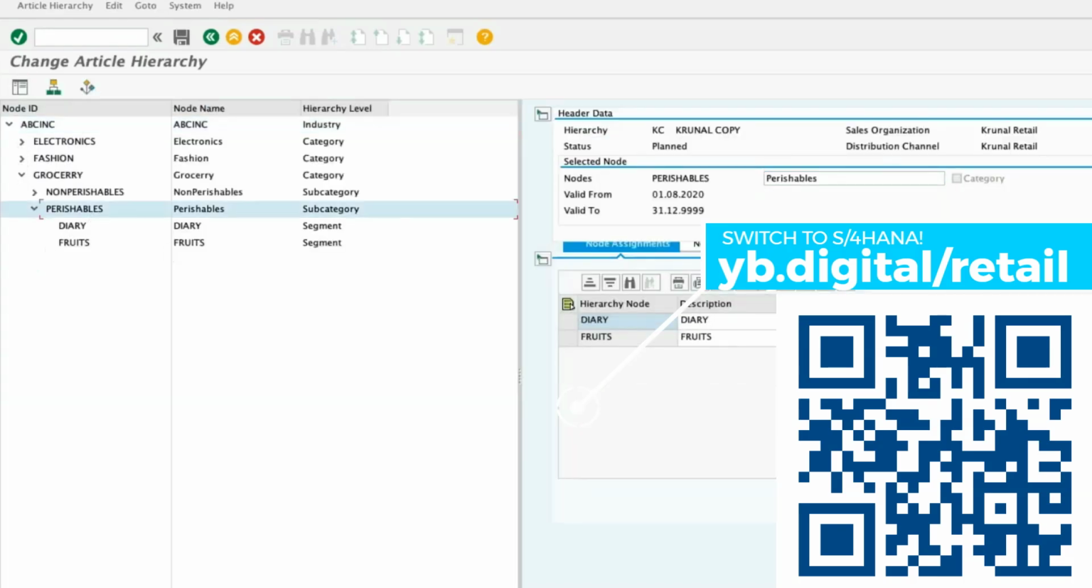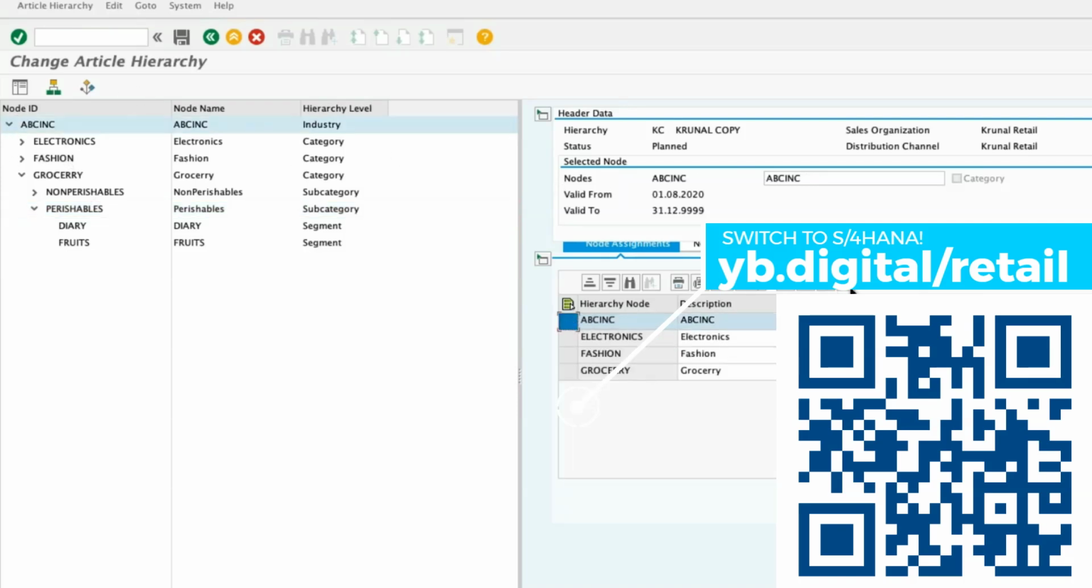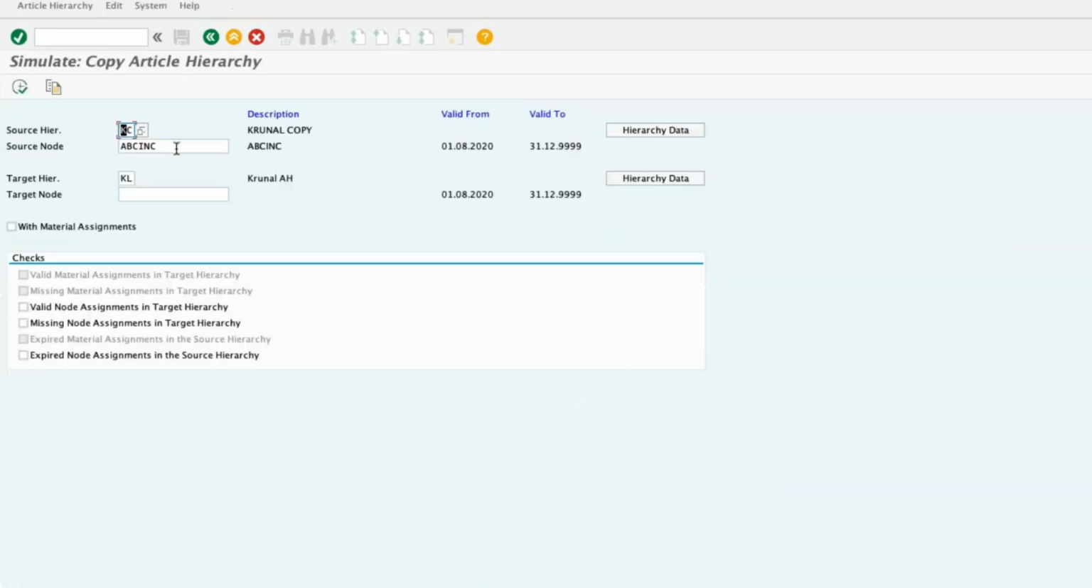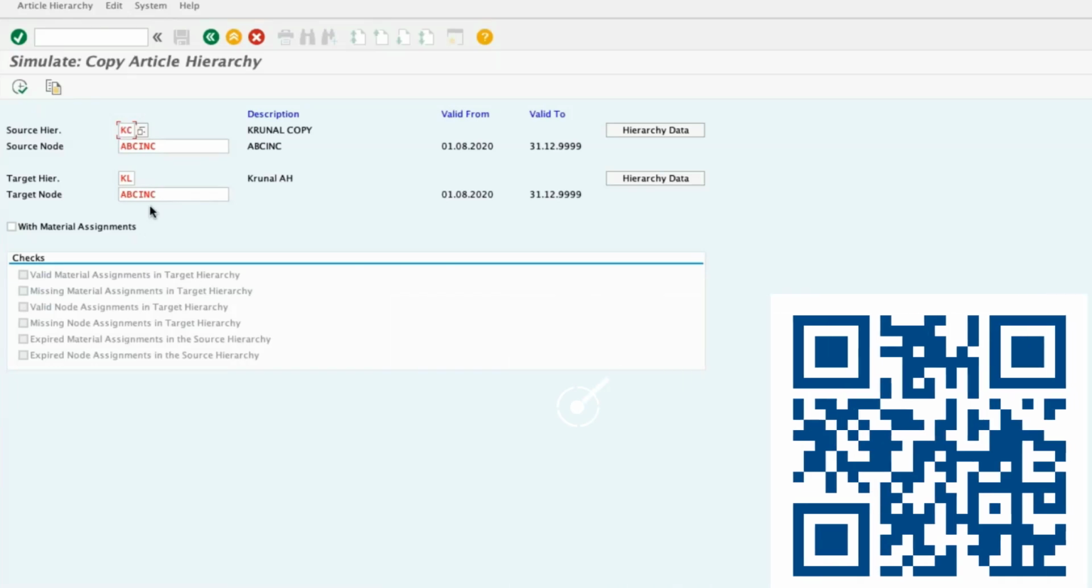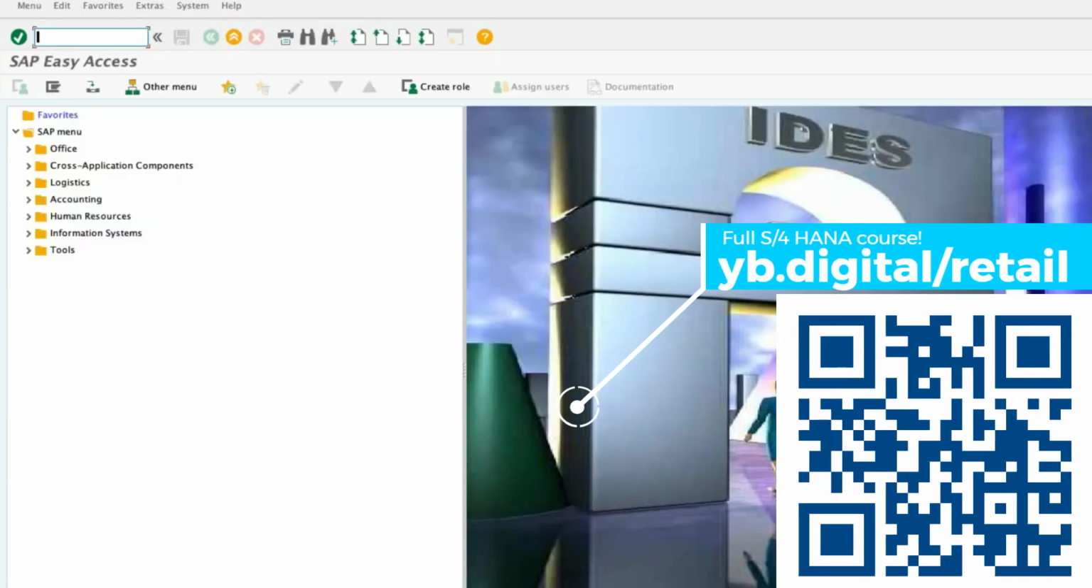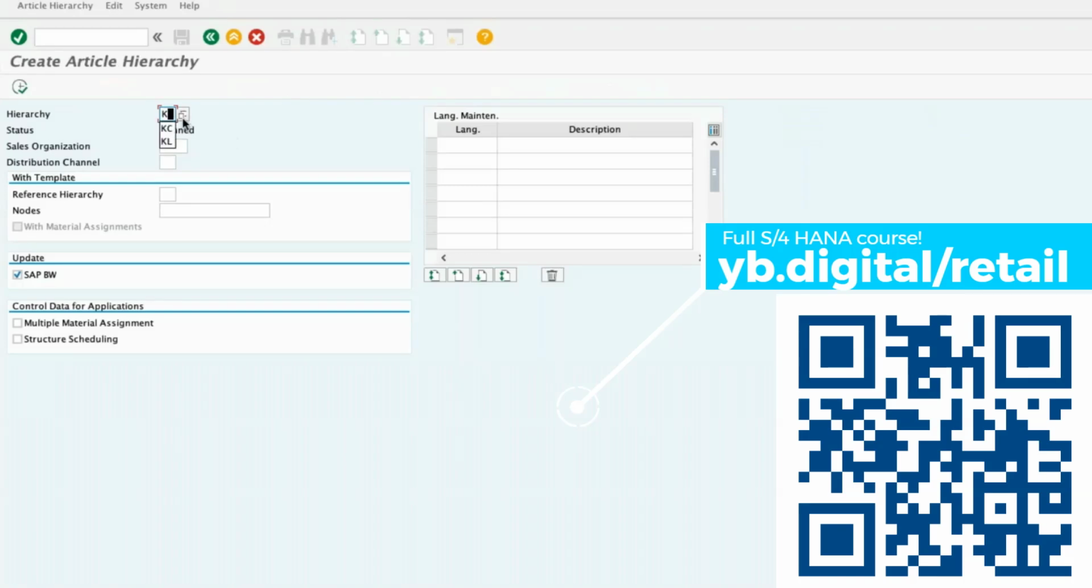The article hierarchy represents your sales and customer-facing structure. It is used for creating promotions, defining price planning, generating sales reports, setting up markdowns, configuring bonus buys, and feeding data to BW for analytics. Where the merchandise category hierarchy reflects how you procure, the article hierarchy reflects how you present your business to your customers. Unlike the merchandise category hierarchy, the article hierarchy allows multiple assignment.